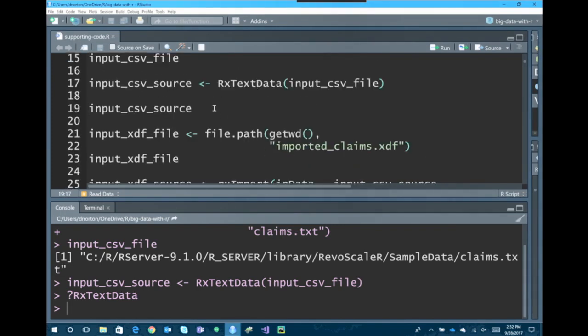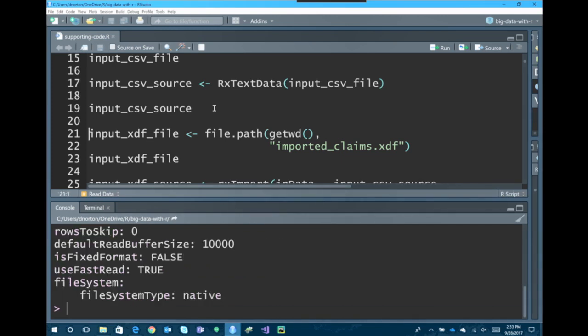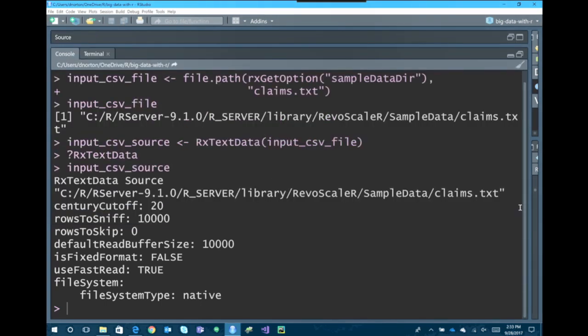All right, so we saw what the CSV inputs file was. When we've defined a data source, we can see now that this actually is a more complicated object. It's a text data source. It tells where that data is located. It has a few options that are set automatically for you. What is the century cutoff? How many rows does it look at to make sure that it picked the right column type? How many rows is it skipping before it starts reading? Say you have a bunch of header information you want to skip over, you can set that. I didn't set any of these, but as you can see, there are defaults for a lot of these.